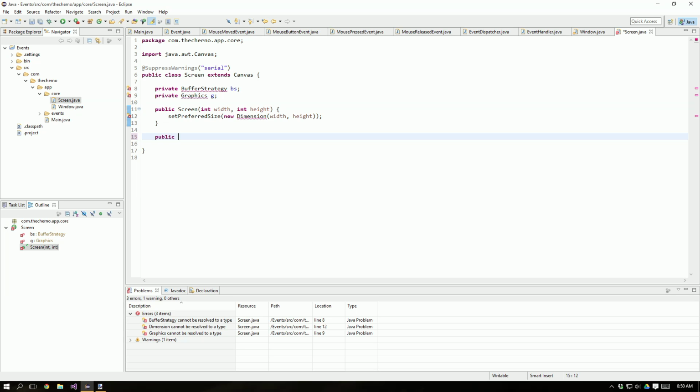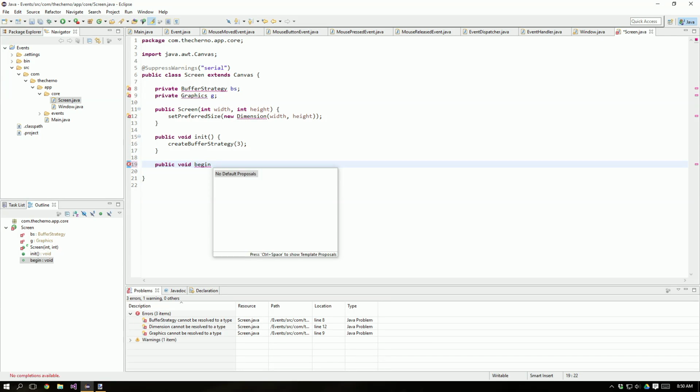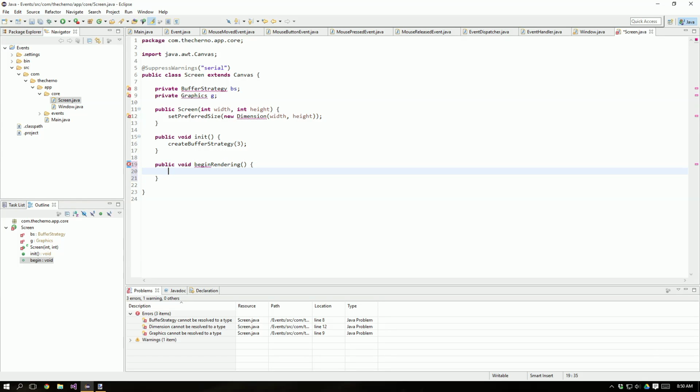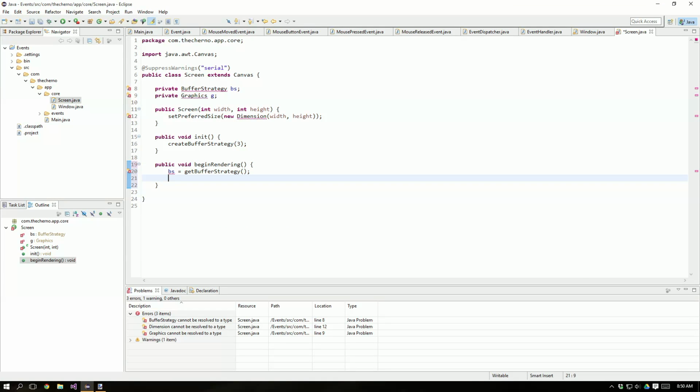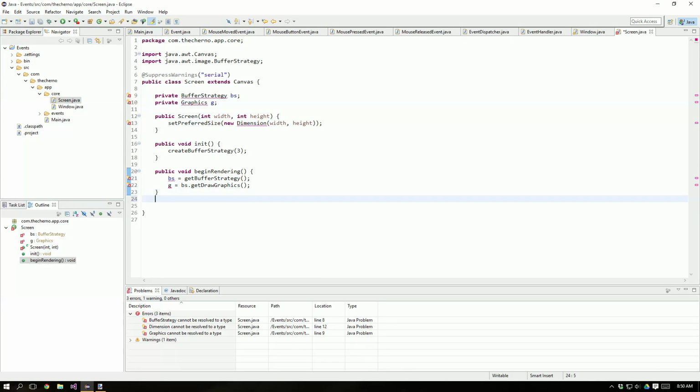We'll have an init, which just creates a buffer strategy so that we can actually double buffer this or triple buffer it. Doesn't really matter. If we have a single buffer, we'll see flickering. Begin rendering, that'll just basically begin everything. So it'll set our parameters here. So we'll get the buffer strategy, and we will set g to bs.getDrawGraphics.